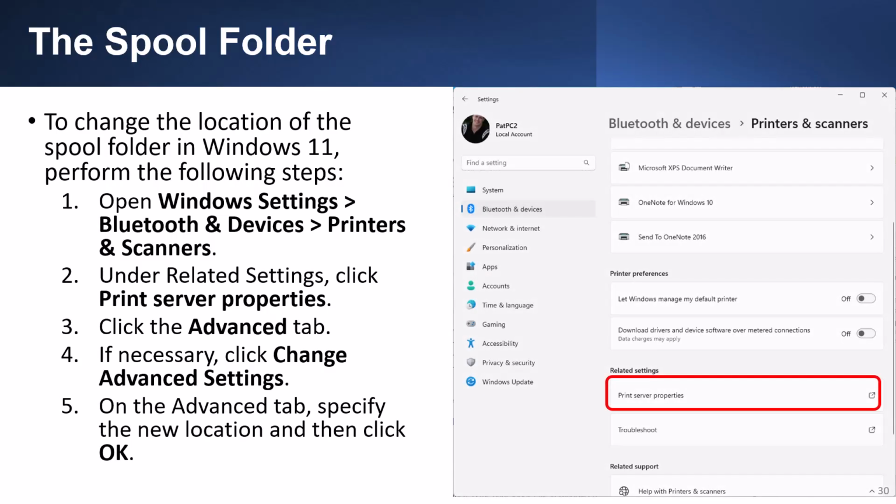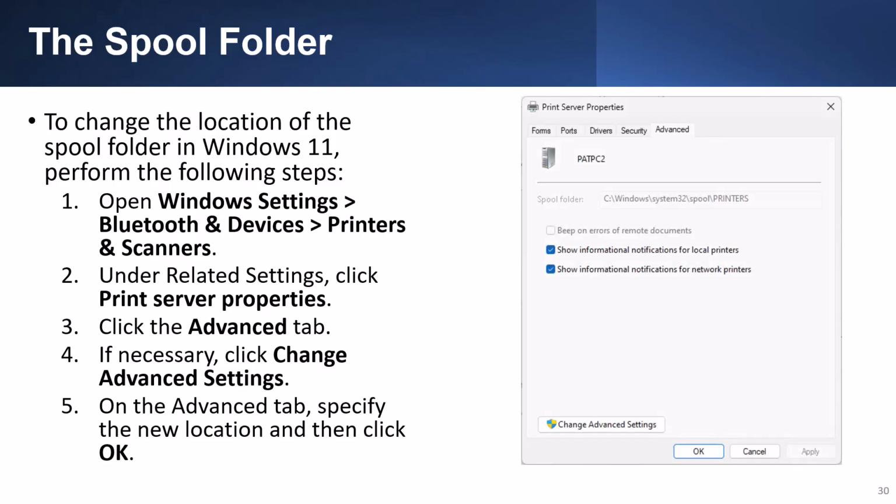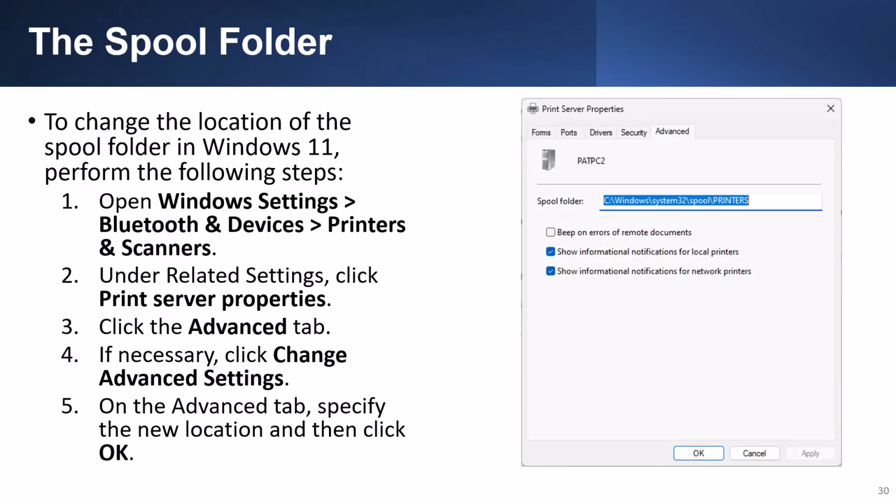To change the location of the spool folder in Windows 11, perform the following steps. Open Windows Settings, Bluetooth and Devices, Printers and Scanners. Under Related Settings, click Print Server Properties. Click the Advanced tab. If necessary, click Change Advanced Settings. On the Advanced tab, specify the new location and then click OK.